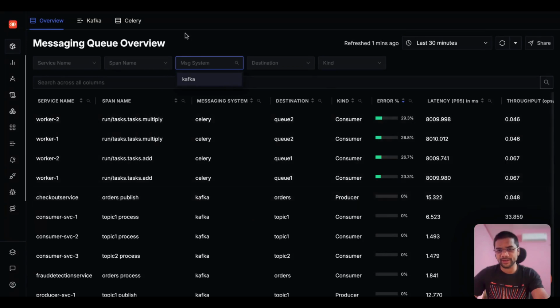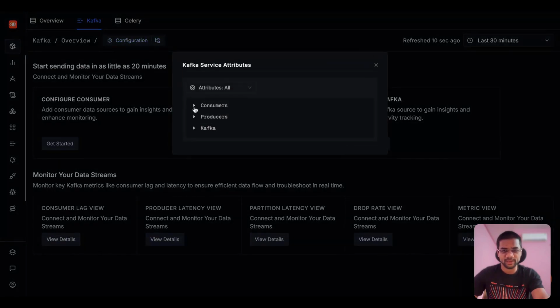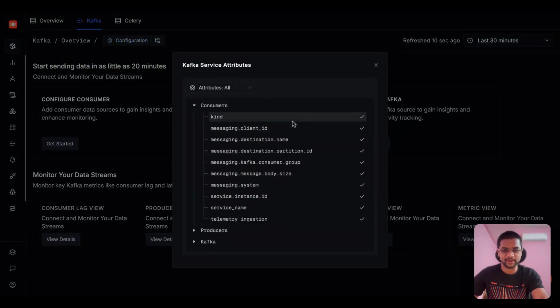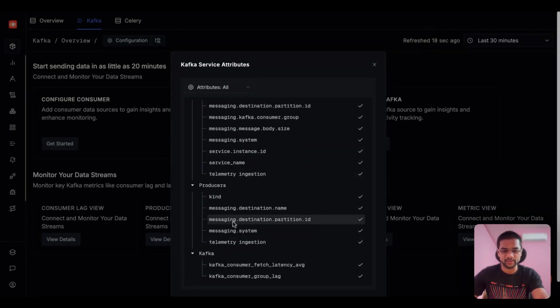And then we have a deeper integration into different messaging queues, starting with Kafka and Celery. So let's see what we can do with Kafka. We provide different views and also show what is happening at ingestion. Our features are built on top of the OpenTelemetry semantic conventions, and we ensure that while you're ingesting your telemetry, if all the attributes are there and if there's an error, you would see that error popping out here.